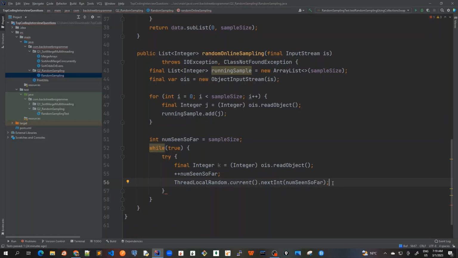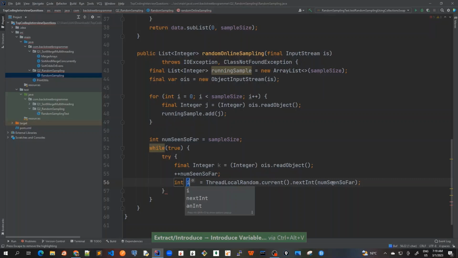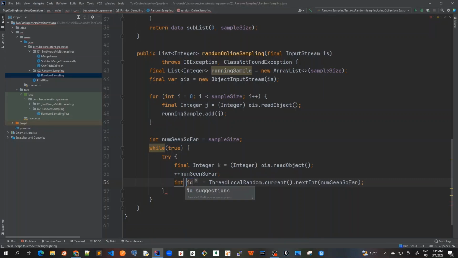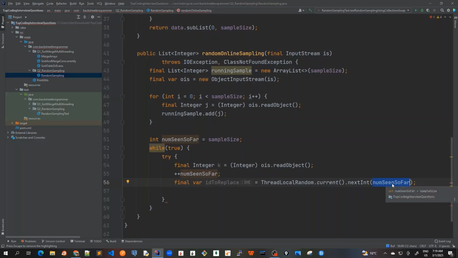I'll take this variable, Control Alt V, and this is the ID to replace. Okay. I will mark it as final var again. Now what we are going to do is, we have got a random integer between 0 to 5. And then we will see that if this is less than sample size, only then we are going to replace it, this number, right? The similar way that we have done here.